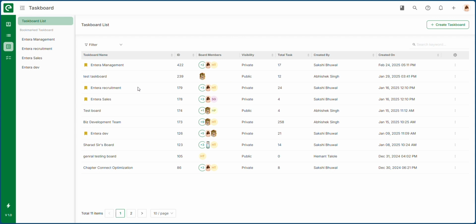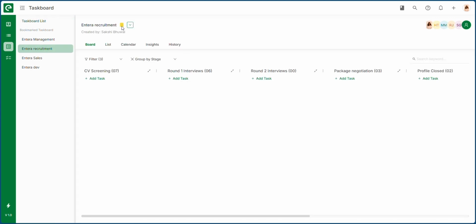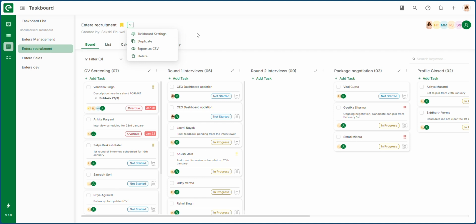Taskboard Detail page. Bookmark a taskboard by clicking on the bookmark icon to easily access it from the bookmark section. Only admin members can access the drop-down menu, which includes options to duplicate, edit, or delete the taskboard. Taskboard details can also be exported as a CSV file from this menu.